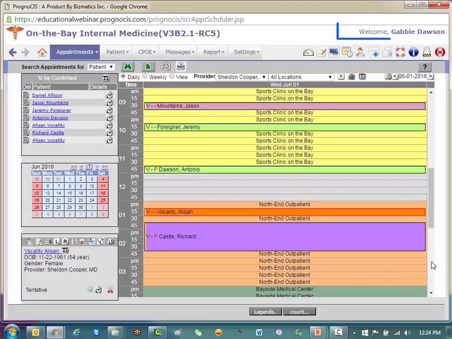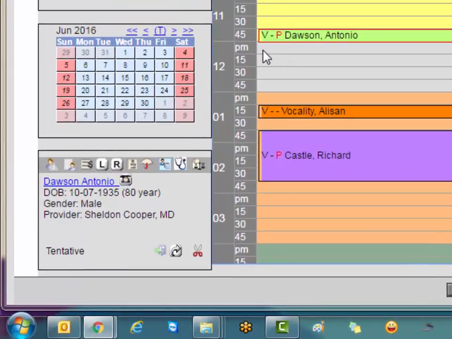I've logged in here as my front office person, Gabby Dawson, and we've opened up our schedule page where we're going to look at a couple of examples. First of all, we're going to look here at a simple example where the subscriber is the patient, Antonio Dawson. So I've selected him on the schedule. As covered in our standard eligibility video, you'll notice I have my schedule status flags enabled. That capital V indicates that my eligibility has been verified.